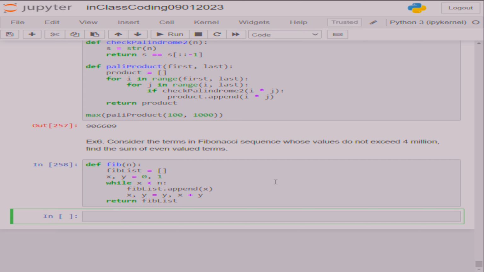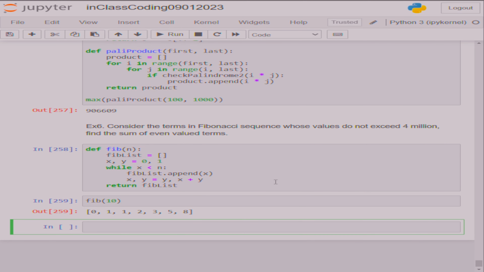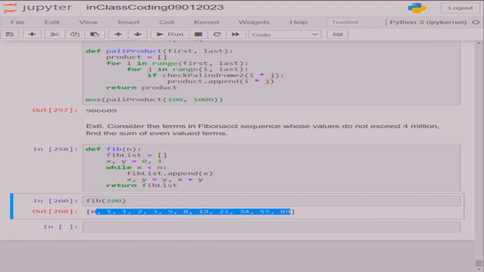Let's check this. All right, so fib up to 10. Yeah, so you see 0 and 1. The next number is 0 plus 1, which is 1. The next is 2 because 1 plus 1 is 2. Then 1 plus 2 equals 3, then 2 plus 3 equals 5, then 3 plus 5 equals 8. The next number will be 5 plus 8, 13. You can check maybe up to 100. So less than 100 only you will get.